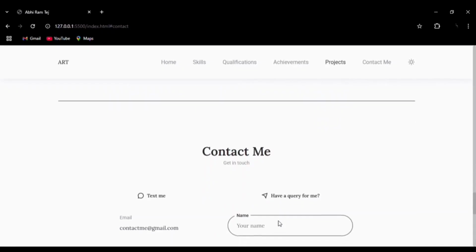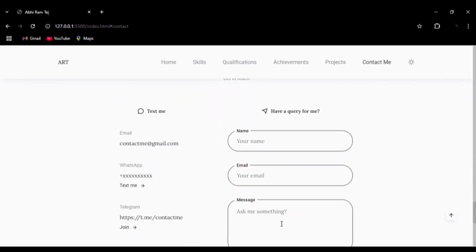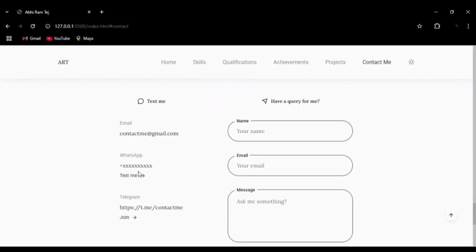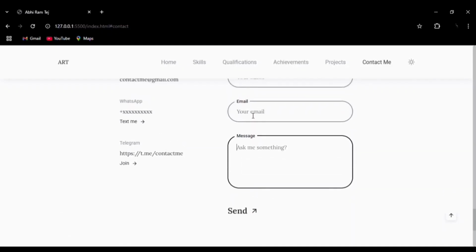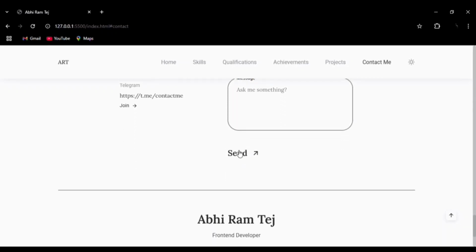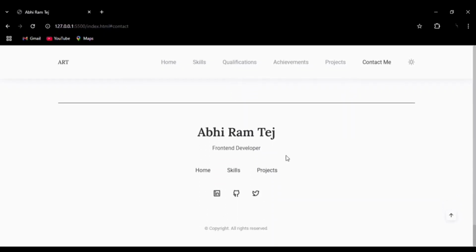And you can see this is the contact me form. We have added information like our email, WhatsApp number, as well as Telegram. You can see the border effect whenever we try to enter data into the input elements. The border changes to a darker color, that is the focus element. Then we have the send button. This is the footer. This is the arrow button to move back to the starting page.